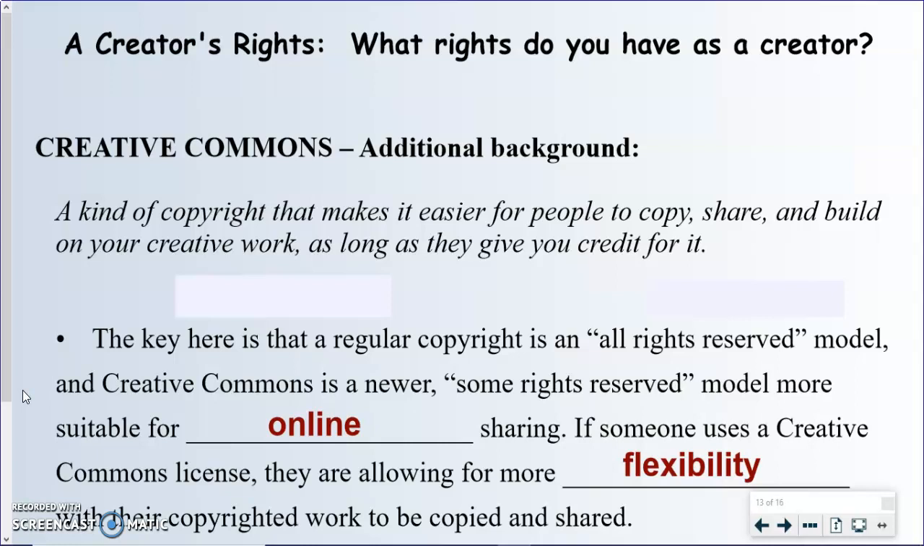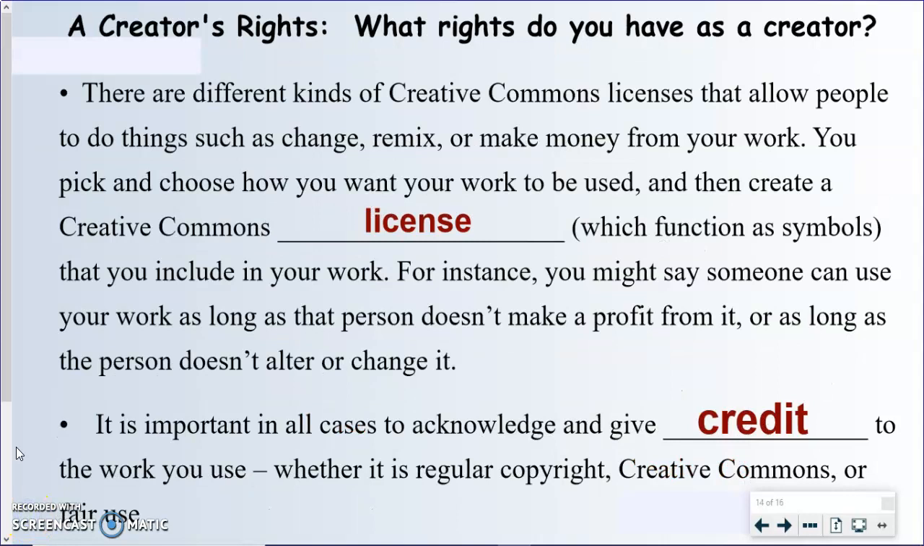A Creative Commons license, however, is a newer, some rights reserved model, more suitable for online sharing. If someone uses a Creative Commons license, they are allowing for more flexibility with their copyrighted work to be copied and shared. So they can put right in that license, you can share if you give me credit and you don't make money on it, for example. There are other options too, which we will discuss later. As I said, there are different kinds of Creative Commons licenses that allow people to do things such as change, remix, or make money from your work.